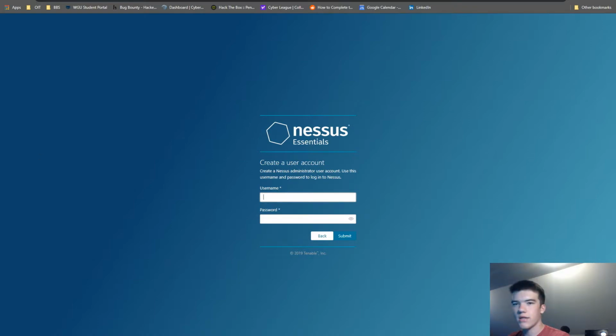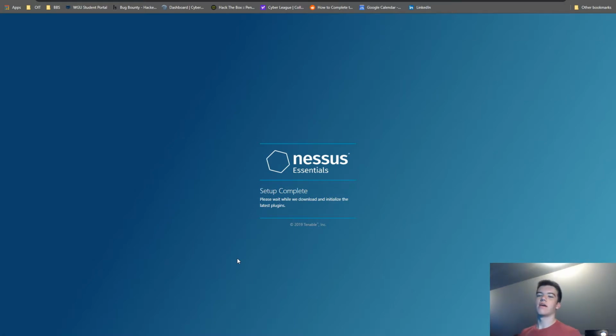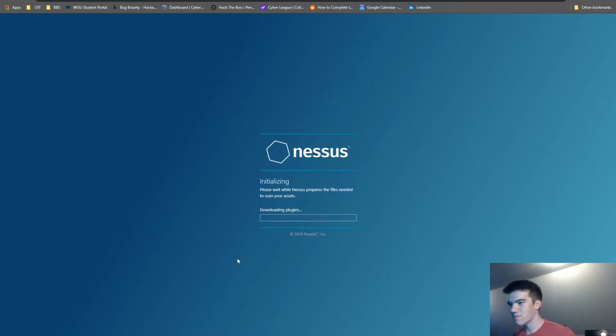Continue. Now we're going to make a username and a password, so I'm just going to put username supertal3, and I'll make a password for this. There we go. So this is setting up our Nessus account right now so that we can get in here and scan my network. Right now it's downloading some plugins that it needs, and I will get back to you when it is done installing.